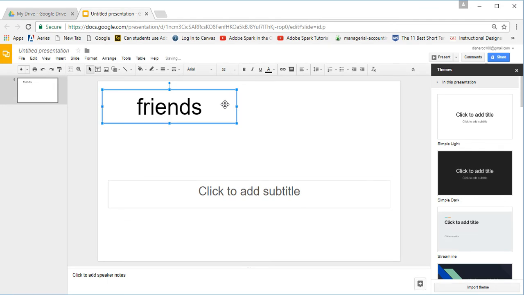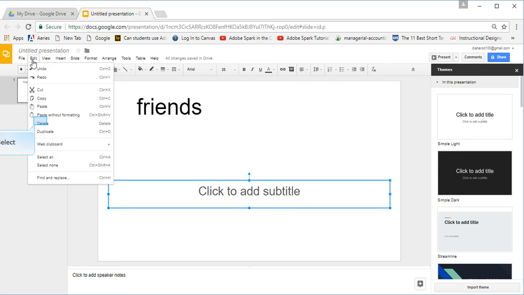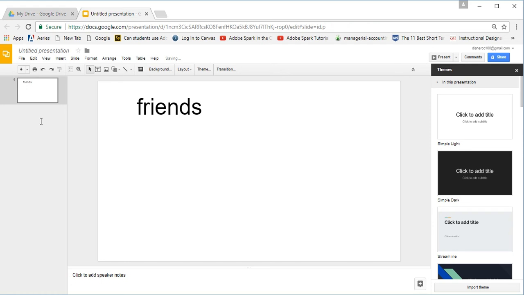Next, we do not need the subtitle area. So we're going to click on the subtitle area, and then we're going to delete it. In the upper left-hand corner, select Edit. In the drop-down menu, select Delete. Now that we deleted the subtitle box, let's go back and look at our text.